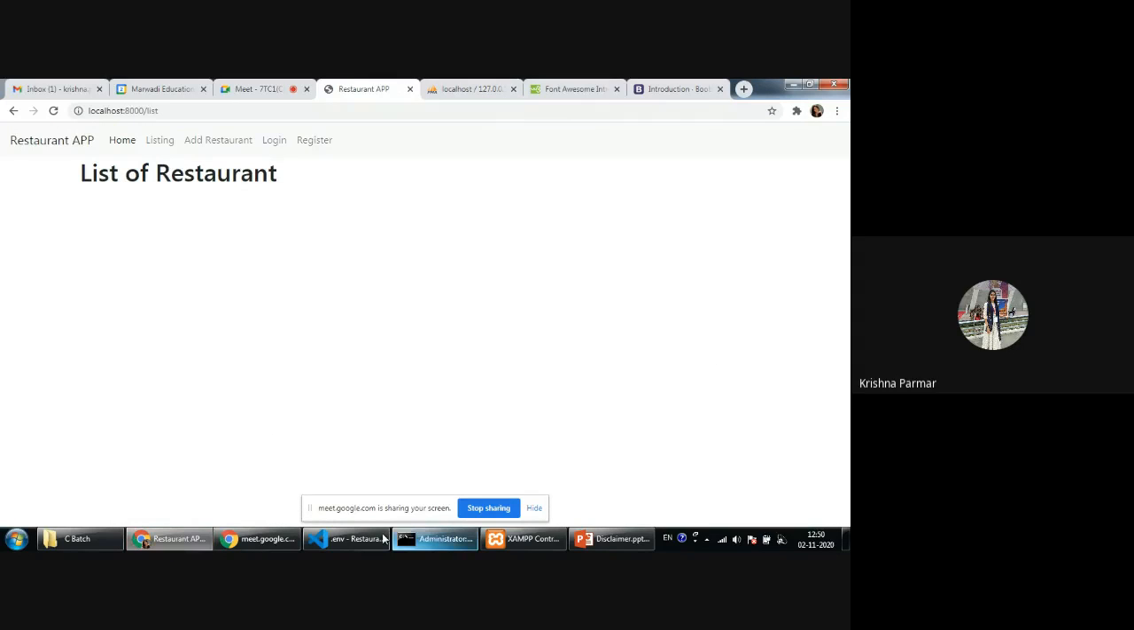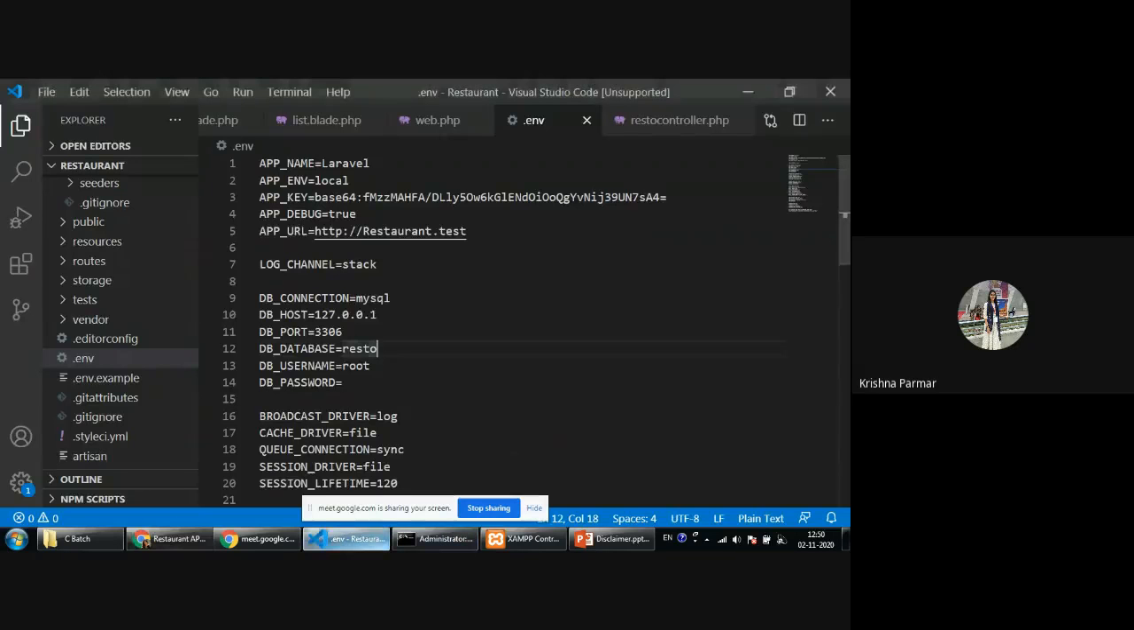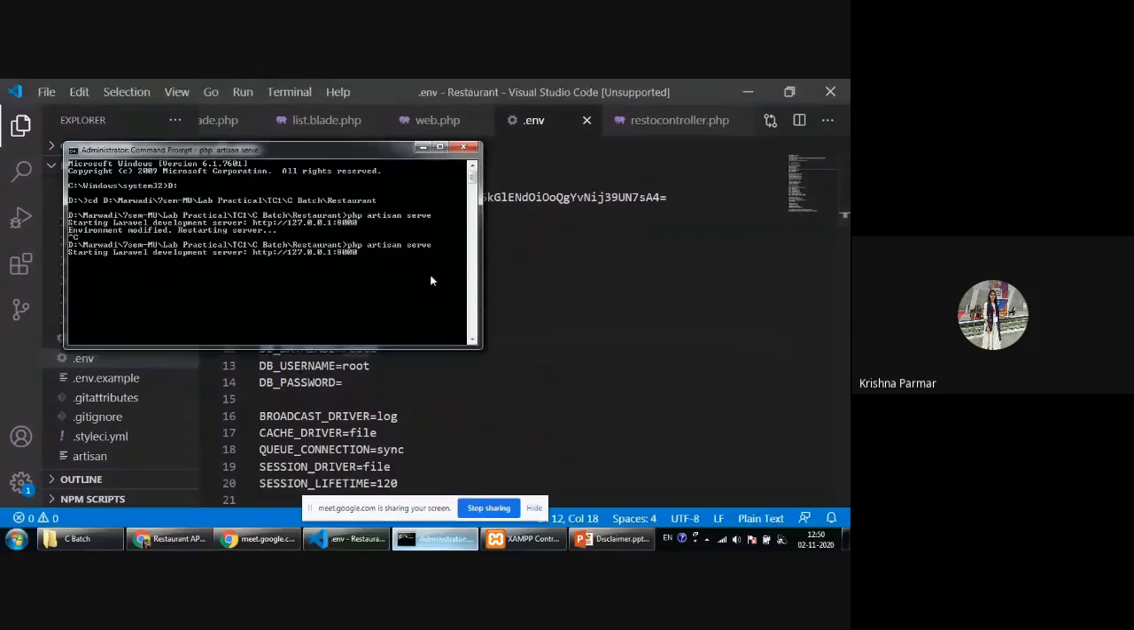Now after modifying the database name, restart your server. Now what is your next step? The next step is you have to create a model for it. The command for that is php artisan make, whatever the command for a controller, the same command is there. Instead of controller we just write model and the name of the model. Now the most important part here: your model name must be the same as your table name.